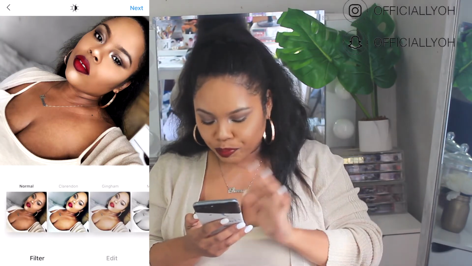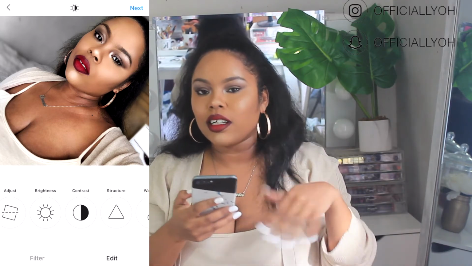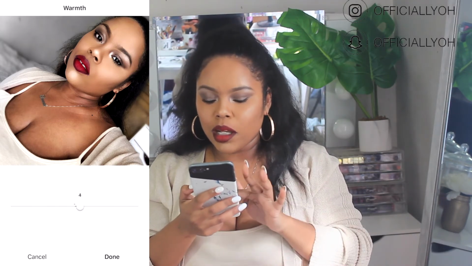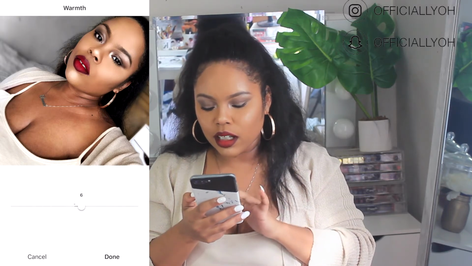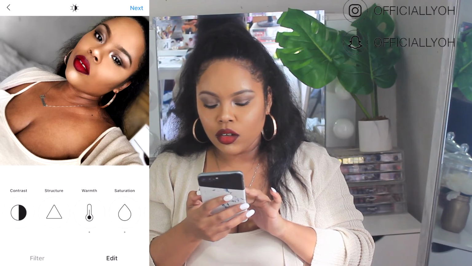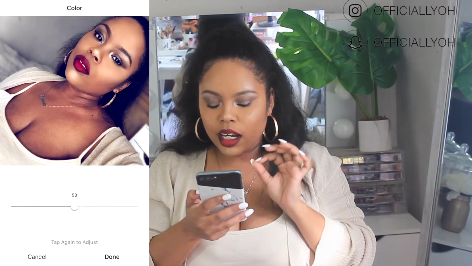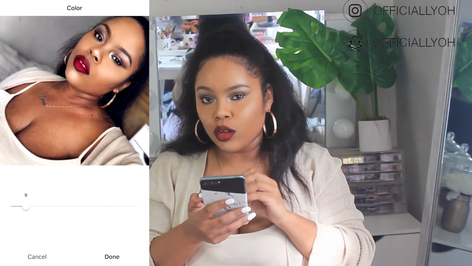But I do edit. You can brighten it and contrast it and saturate it and all that kind of stuff. The only things I do deal with is sometimes I might add a little bit of warmth to my skin. I might add a little bit of saturation to it, just a little bit. And then I always add color, and I always go in with the dark blue.